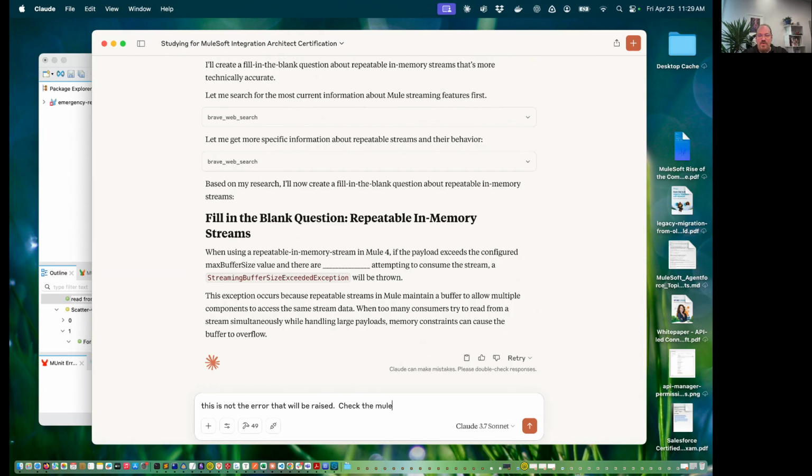Check the Mule documentation to find the proper error and write a new question about this that expects a long answer, with multiple choice answers this time.